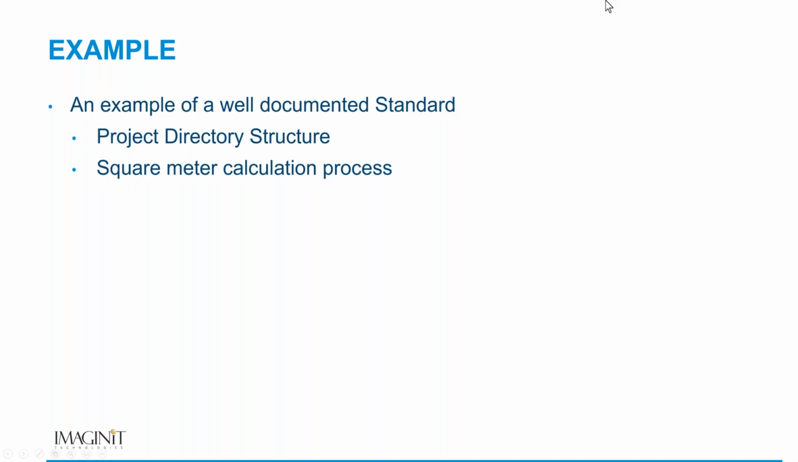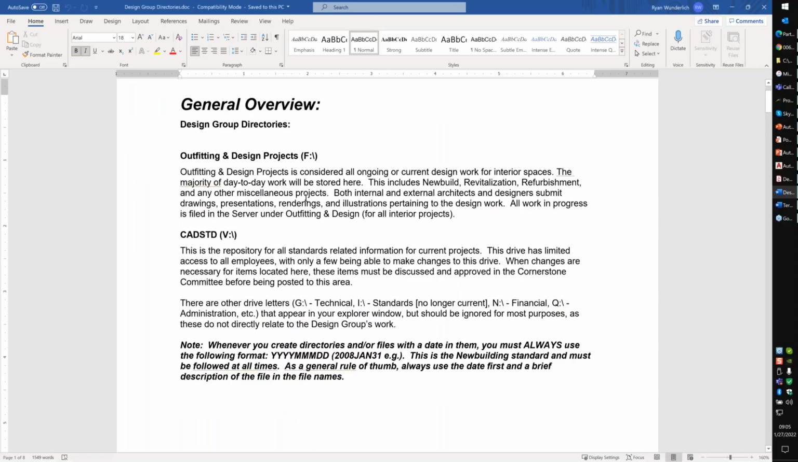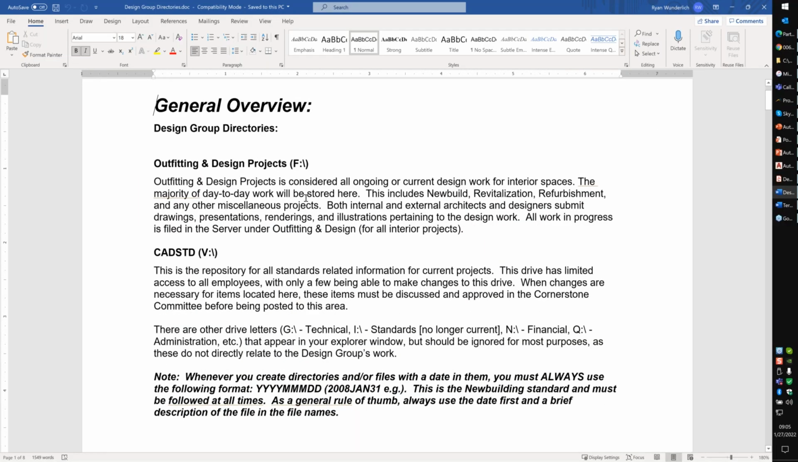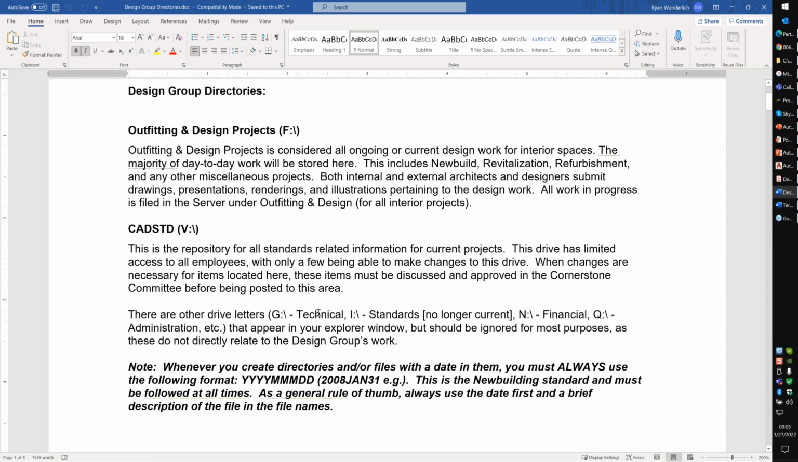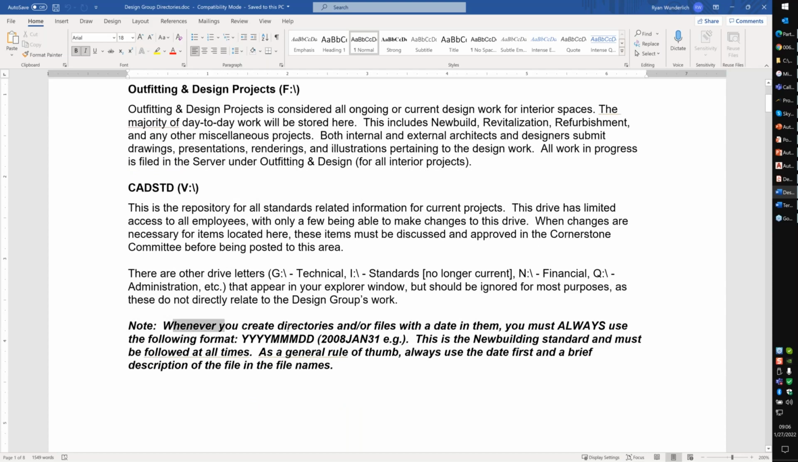So the first thing we're going to talk about here is a general overview of design group directories. We have two drives that we work off of for this company. When I did this, we had an F drive and a V drive. And there are other letters like G and I and N administration that appear in the Explorer window, but should be ignored for most purposes. Whenever you create directories or files with a date in them, you must always use the following format.